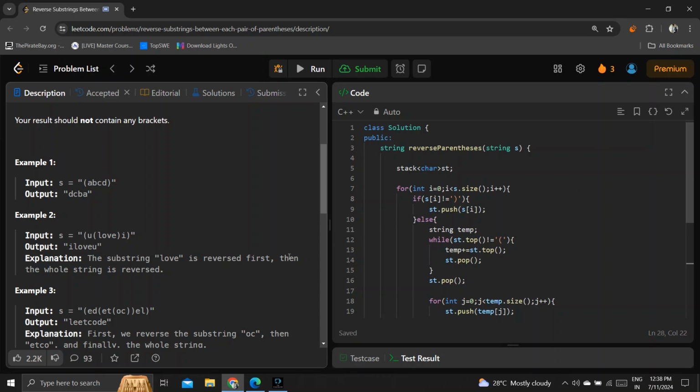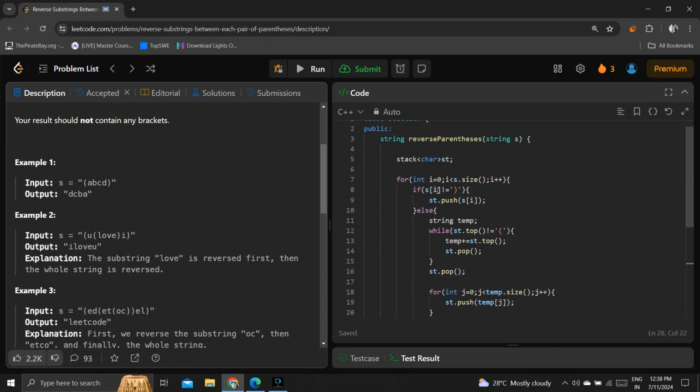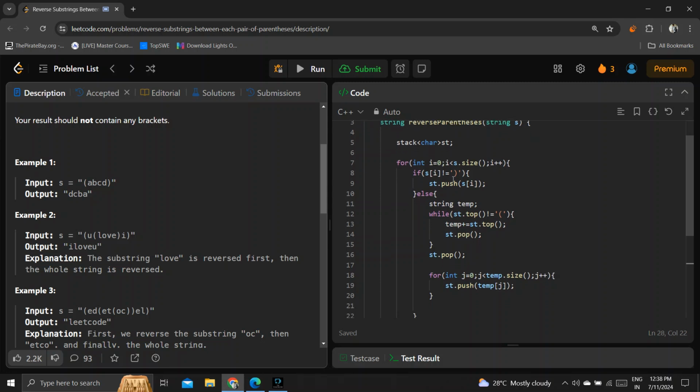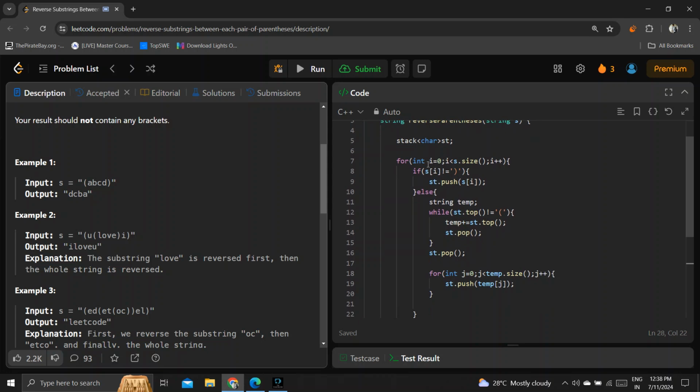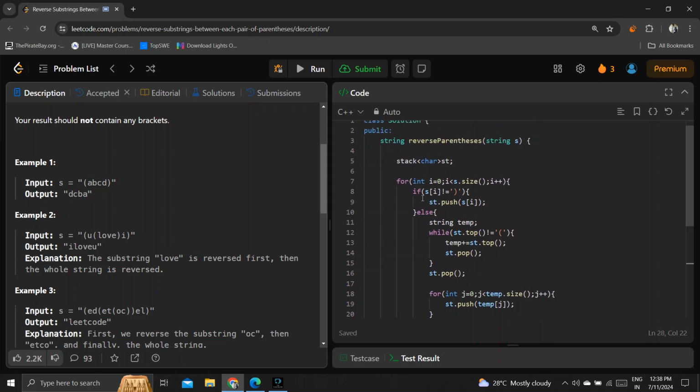First of all, while looking at the parentheses, the first thing that came into our mind is a stack. So for solving this problem, I have taken a stack of character type, st. We will traverse through the string, and until we find a closing bracket, we will keep pushing the values onto the stack. Like in here, this is the starting bracket, so we'll push it into the stack, then a b c d we will keep pushing until we find this closing bracket.